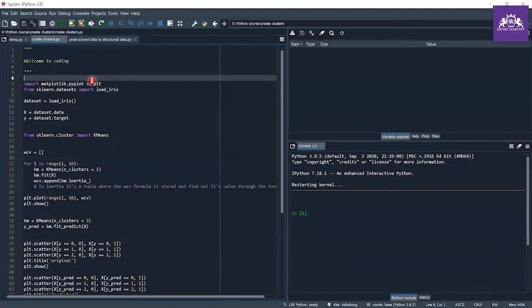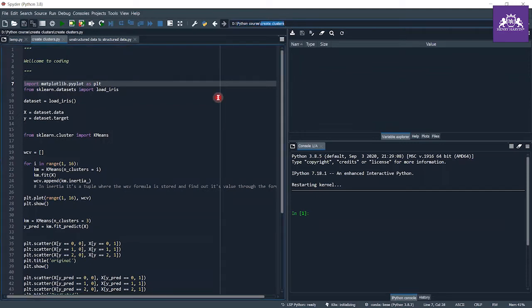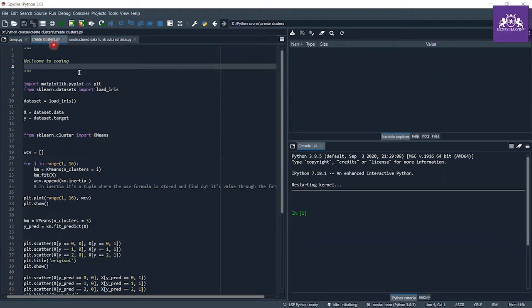I will show you how you can make clusters. As you can see, I just set my path as Python course. In the Python course folder, I make a subfolder create clusters, and in this create clusters subfolder, I make a Python file, create clusters.py, and in this Python file we are going to do our coding session.